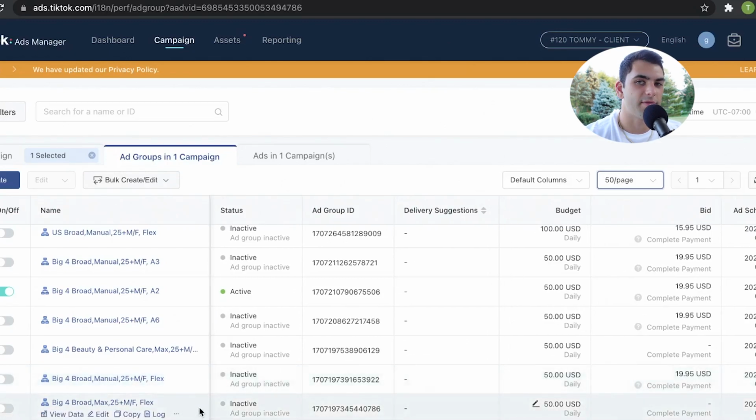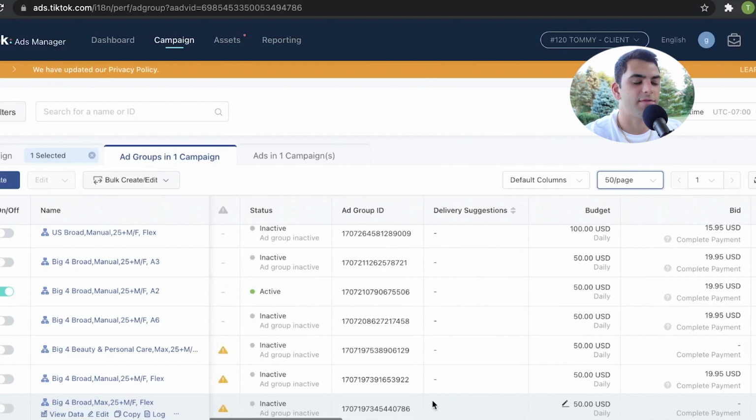So I'll have Big Four, broad, so location. Broad means zero interest testing. Max is the type of bid, so it could either be max or manual. In this case, I call it max, which is lowest cost. The reason I use the terminology max is that lowest cost used to be called max bid, but now it's just lowest cost. As you can see here, we're still looking at the naming structure.